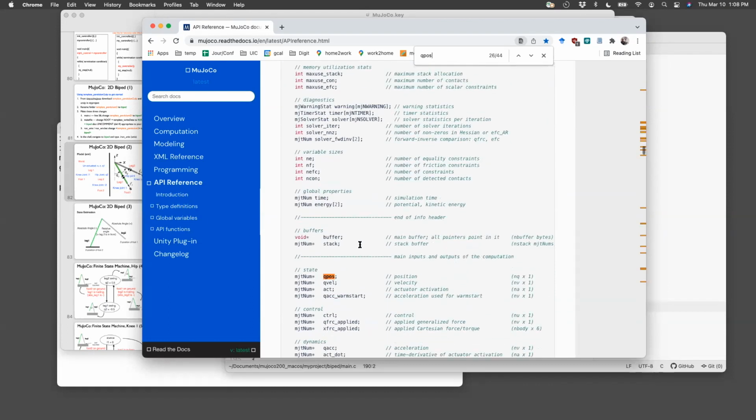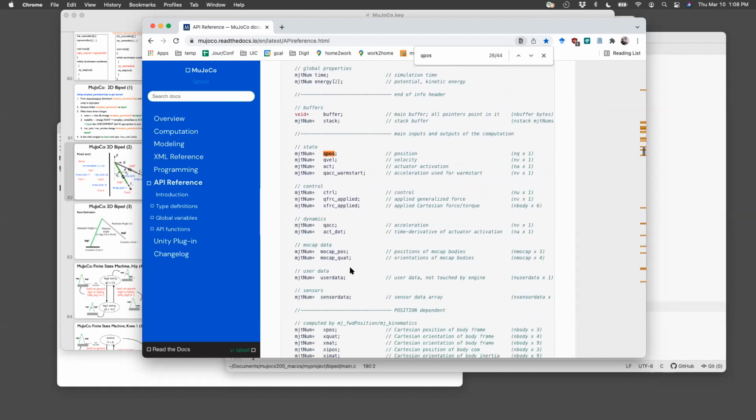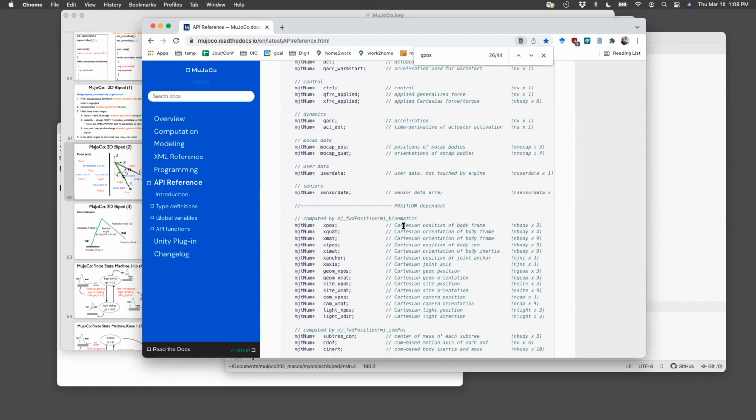Maybe it's here. MJ data, qpos, qvel, we've used those. ctrl, we've seen that before. Yeah, that's the one I'm looking for. So, Cartesian orientation of the body frame. It gives you the orientation of the body with respect to the world frame. The keyword here is Cartesian. That means it's with respect to the world frame.